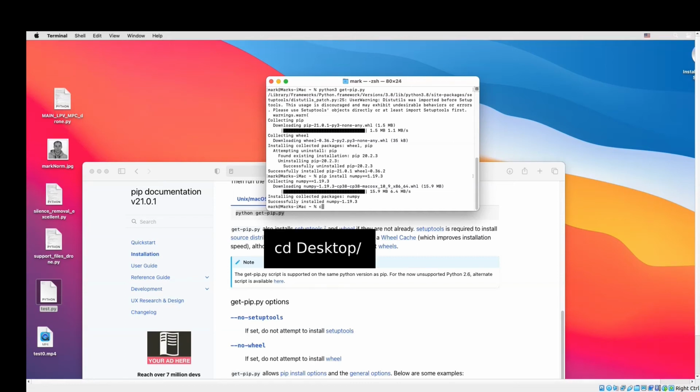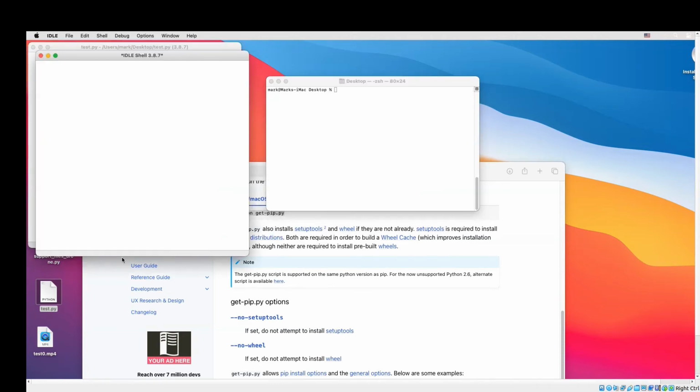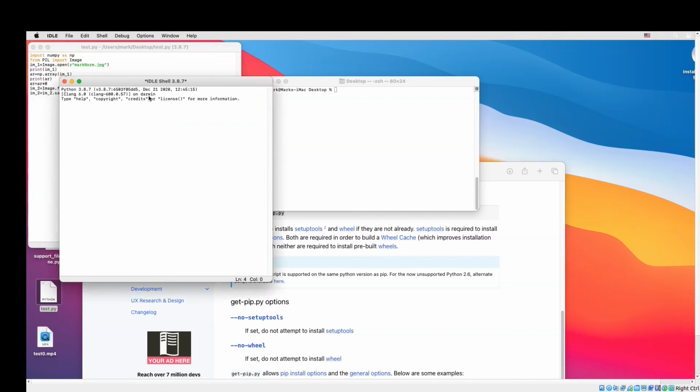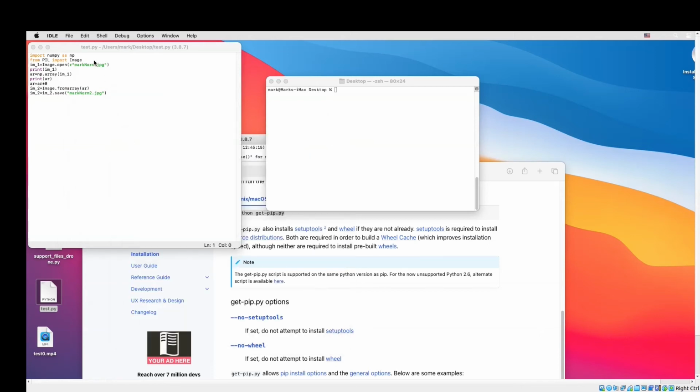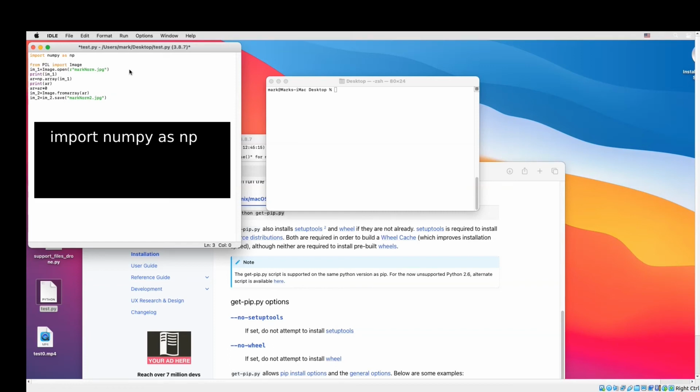And now you can write cd desktop. Now you enter into your desktop folder. Now before we run our file, let's enter into our file again through IDLE. At this point, we don't care about the Pillow library. That's the library that you need when you work with images. At this point, we're going to ignore it. We just want to test NumPy.